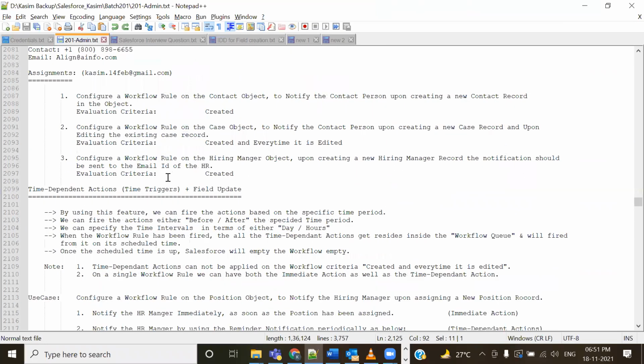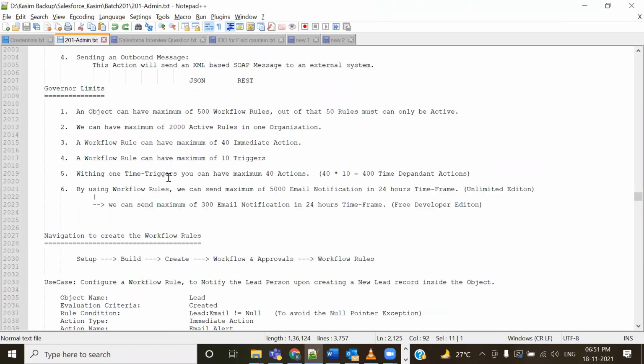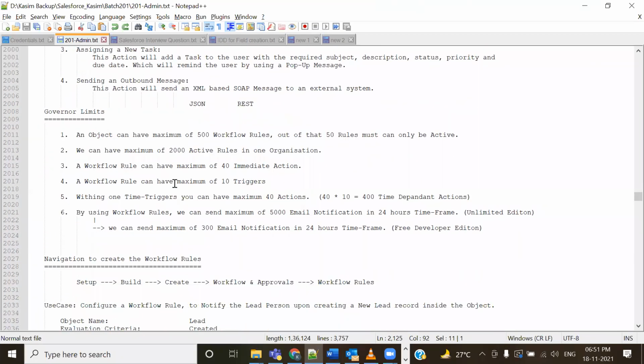Now let's once again go to the governor limit. Now this calculation will be completely clear to you. First of all, you could create a maximum of 10 time triggers. Now within one time trigger you could add a maximum of 40 actions, 40 immediate, 40 time dependent, but 40 time dependent inside one trigger. So how many such triggers can I create? 10.